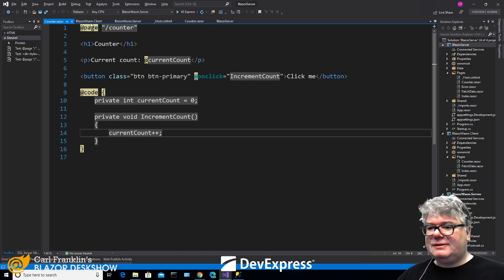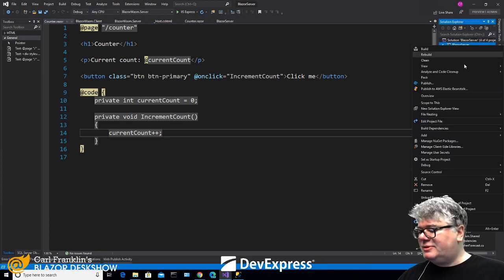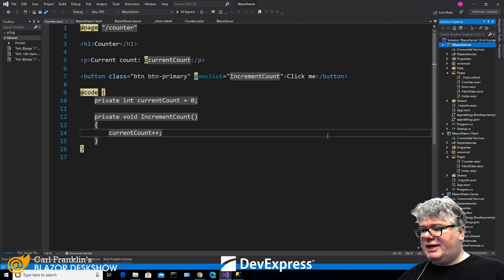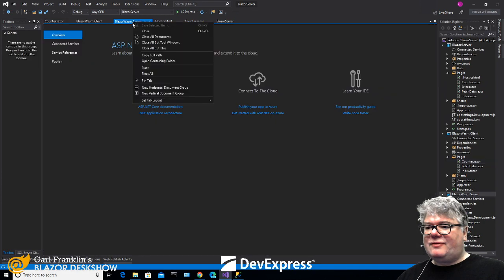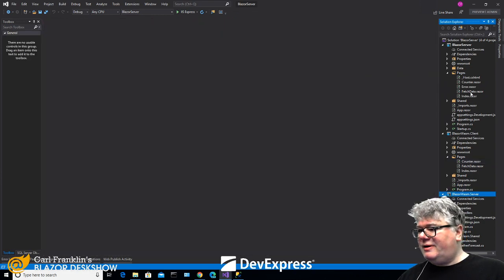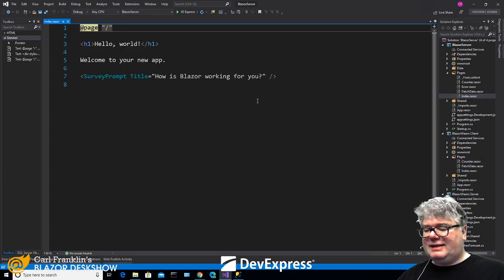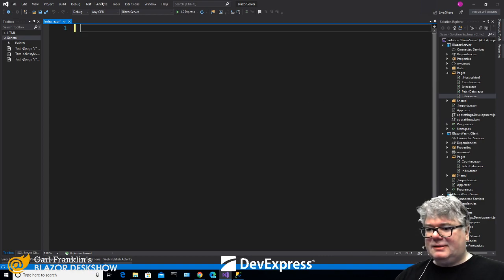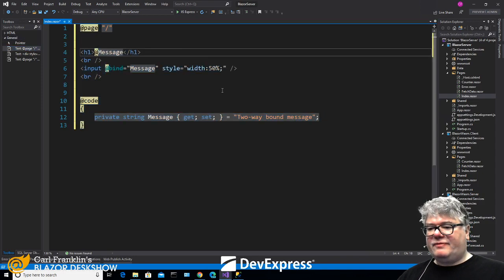So first of all, I'm going to turn it back to debug mode. I'm going to set Blazor server as the default startup project. Close all these files so we don't get confused here. And I'll go back to the index. And I'm going to replace the whole entire thing with this little snippet of code here.